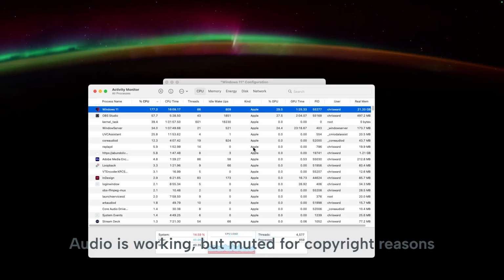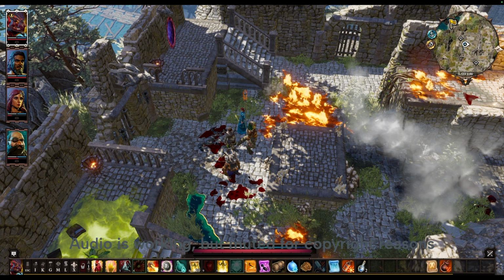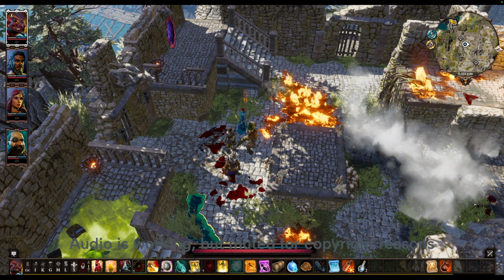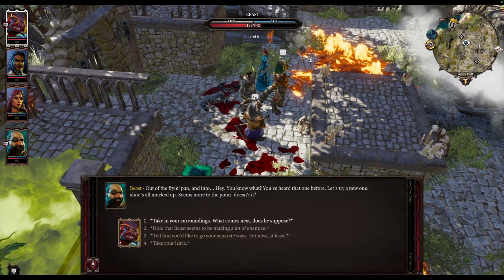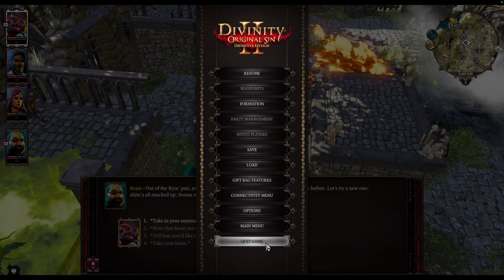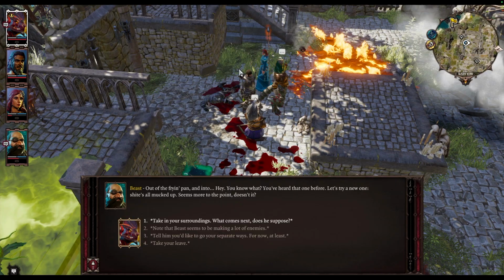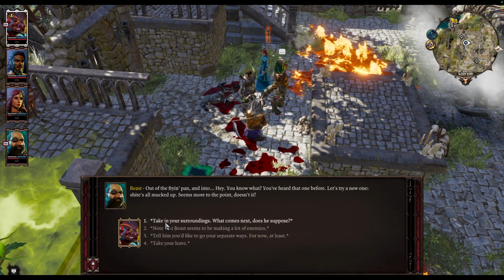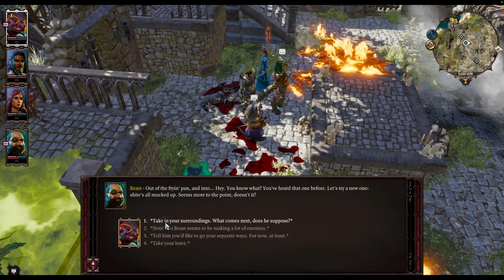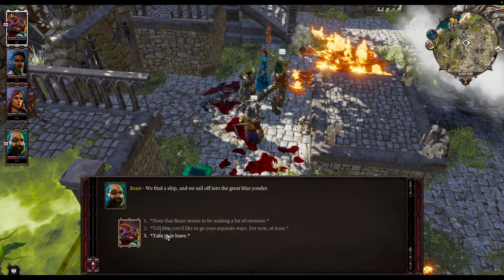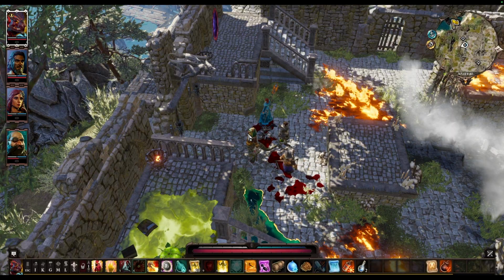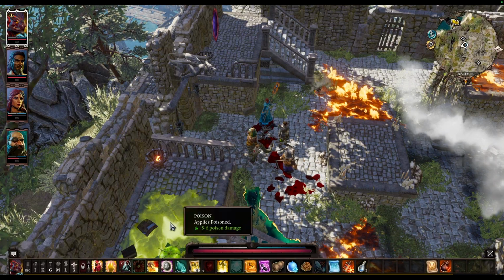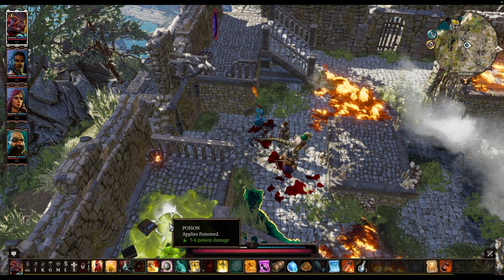CPU is still actually reasonable. So the graphics don't seem quite as slick as on my native version. Oops. Very good. You know what? You've heard that one before, so let's try a new one. It's all mucked up. I didn't really want to open this, I'm not sure. There we go. A little sluggish. Also not completely sure what zooming in is on the Windows version. So let's just sort of go do something.